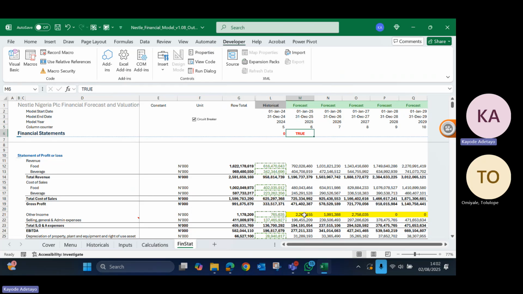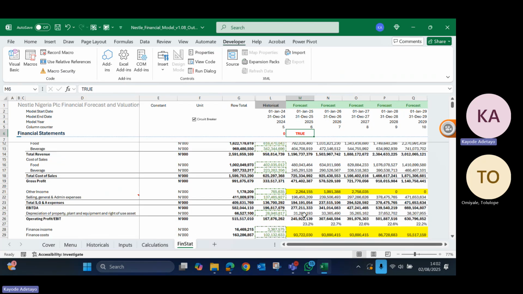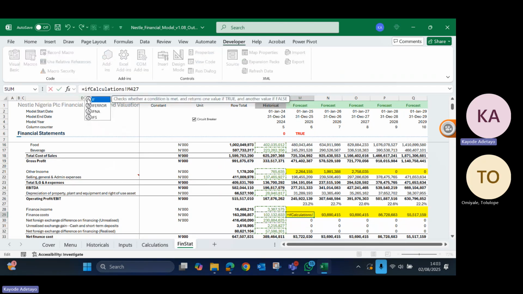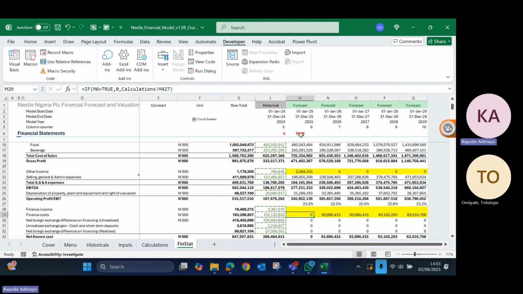I will then come to my income statement here and write a conditional function: if this is true, right? TRUE is a function in Excel as well. So if this is true, that is, it is ticked, it should give me 0. Otherwise, if it is not ticked, it should give me that calculation figure. Right? So it is untrue now.